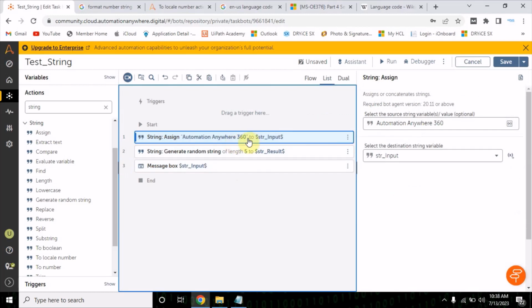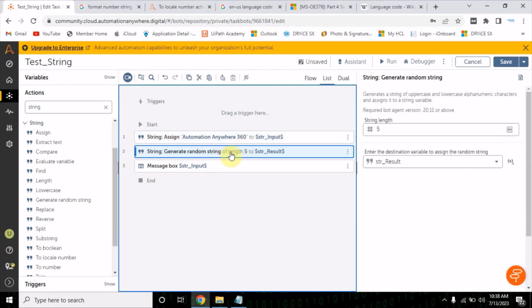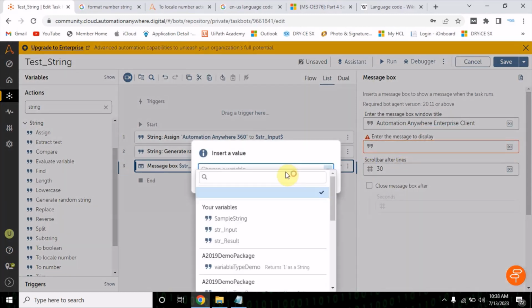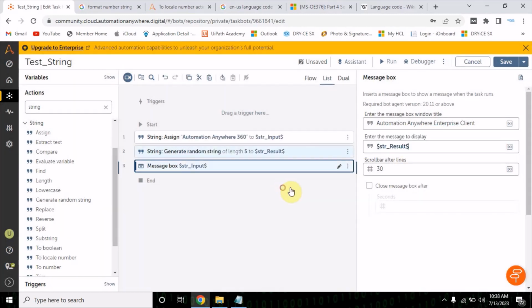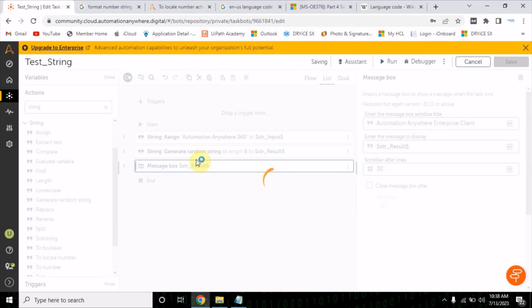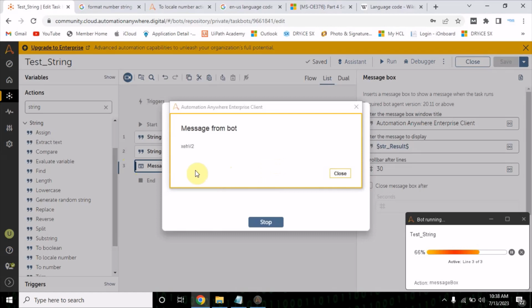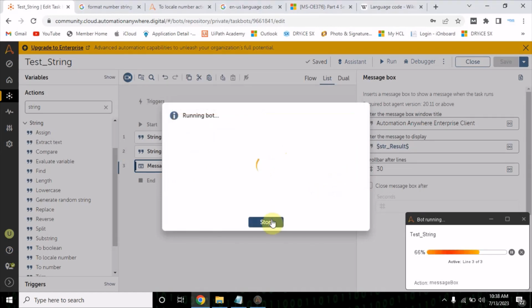There is no use of this for now. Just understand that I am generating some length and putting it into the str result. So don't get confused on this. What it will do is generate some length and put it into the str result, where I'm printing the str result into the message box. So this is a randomly generated string.